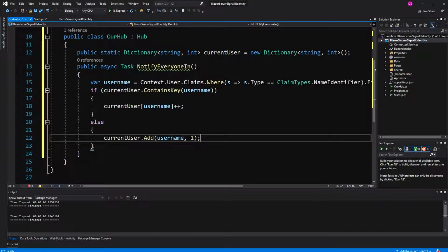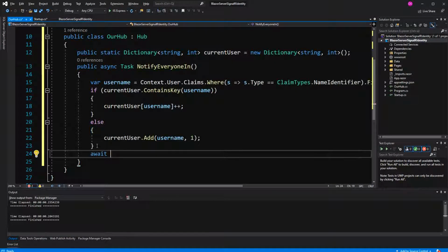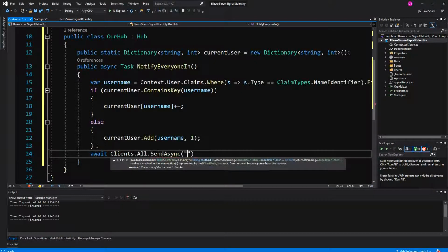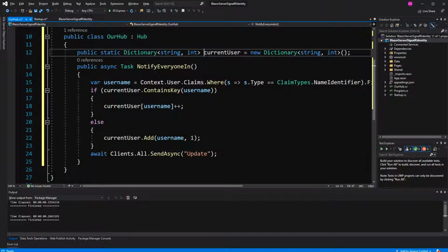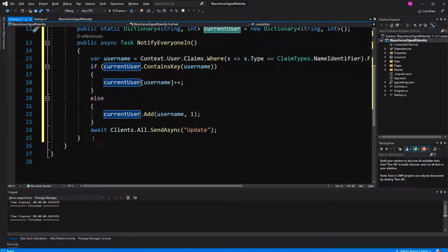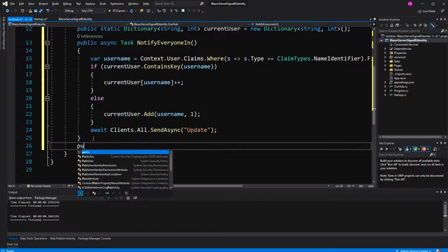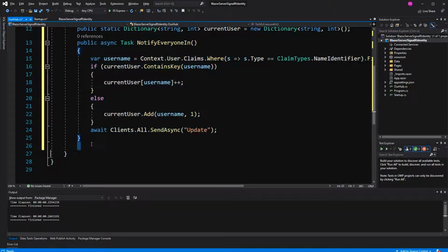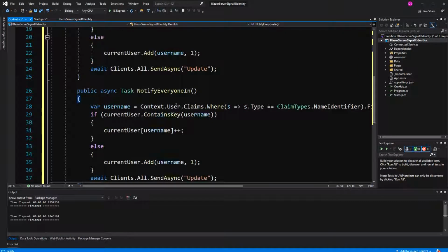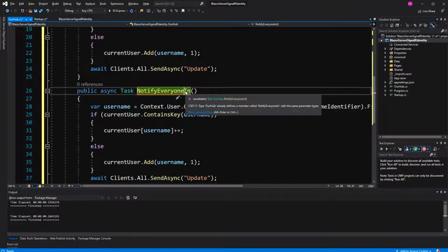Now, of course, we have to send to the client and tell them that they have to do something, that they have to invoke a method, send async, and this method is called update, so that they just update themselves. And because they enumerate over this dictionary, they display the current online users. Now we also have here a method that is doing comparable things. It is called notify everyone out. And in here, you will see why I chose a dictionary.